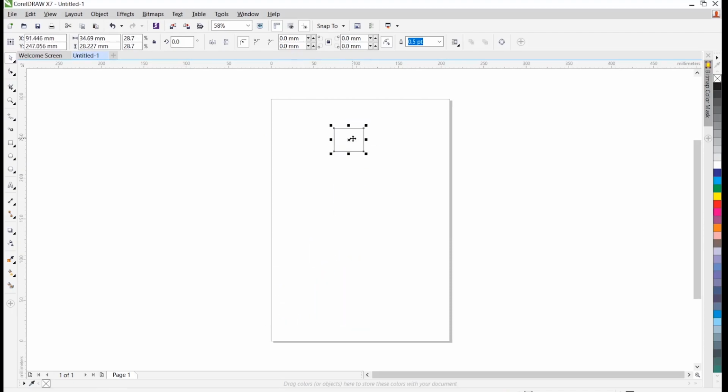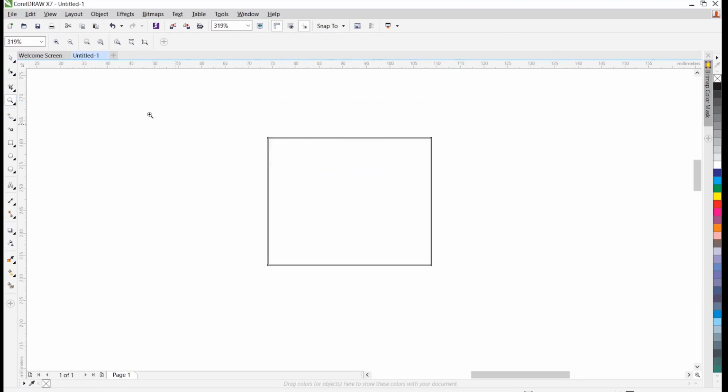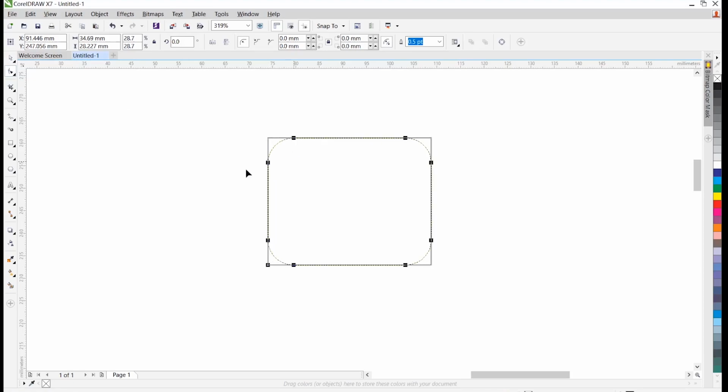Even now, if I want to make the edges curved, I can zoom. This is zoom; you go there to the zoom and open it up. If I want to make these edges a bit curved, I go to my pick tool, click on the object, then I go to my shape tool, click on my shape tool, then I drag at the edge. This is the result.